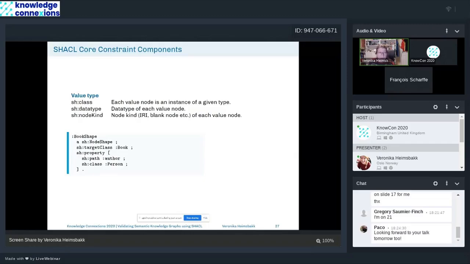First out is the value type constraints that let us constrain which classes, data types, and node kinds we are expecting to see in our data. Node kinds can be blank nodes, IRIs, and literals. In this example we have a node shape that targets the class book. So all constraints to follow are regarding instances of the class book.